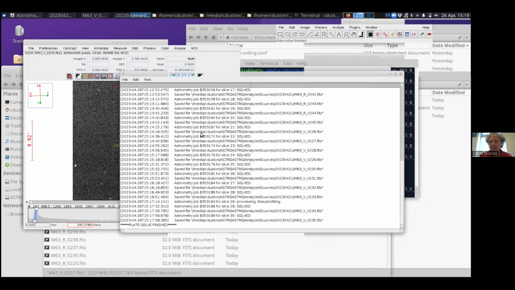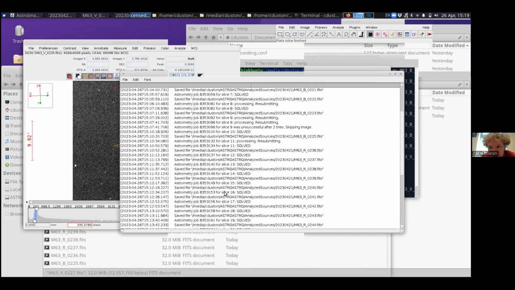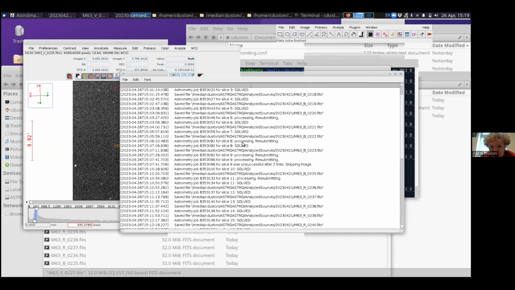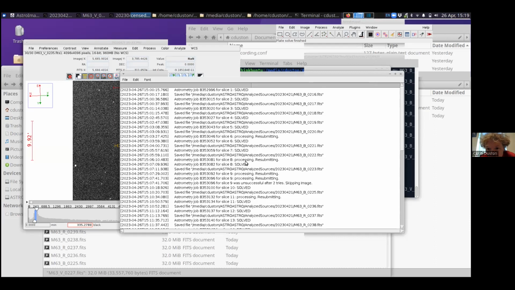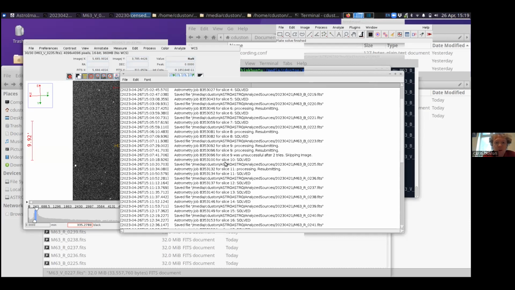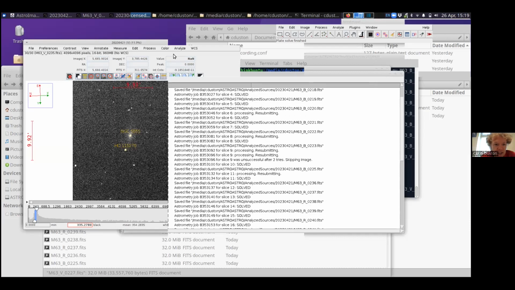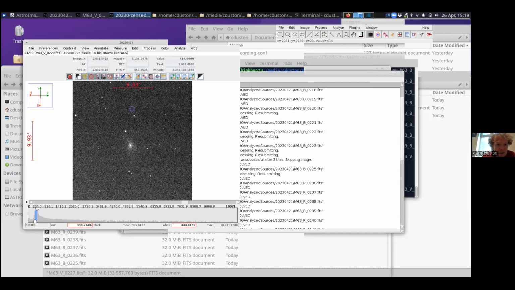Okay, we're back. That didn't take too long, a little more than 20 minutes, and we've solved a whole bunch of them. Did every single one get solved? No, a few of them didn't. Unsuccessful to try, slice 9 might be the only one that didn't get solved. So we want to look at slice 9 and just check what it looks like.